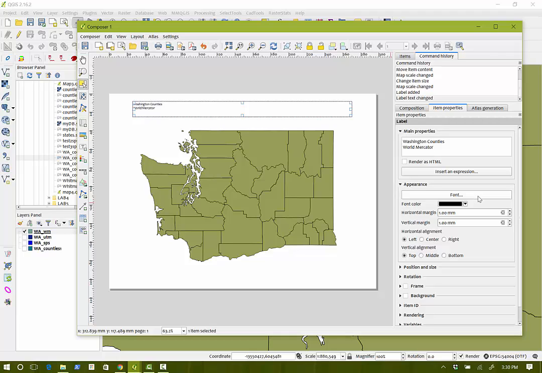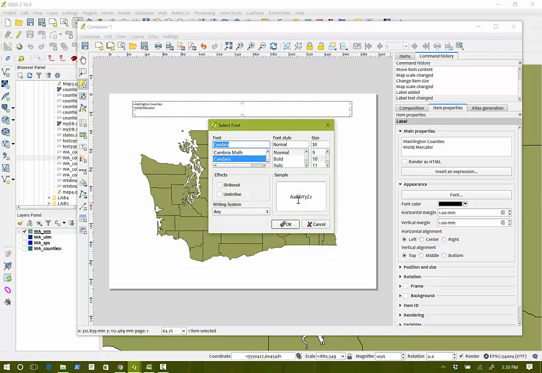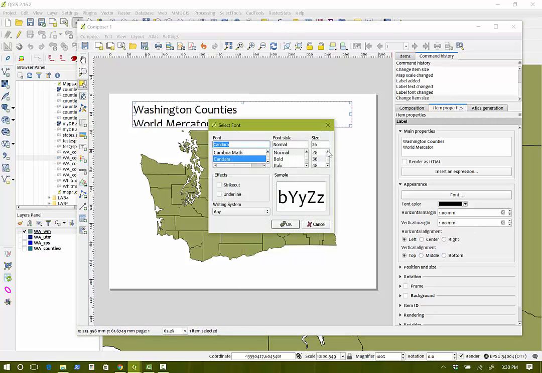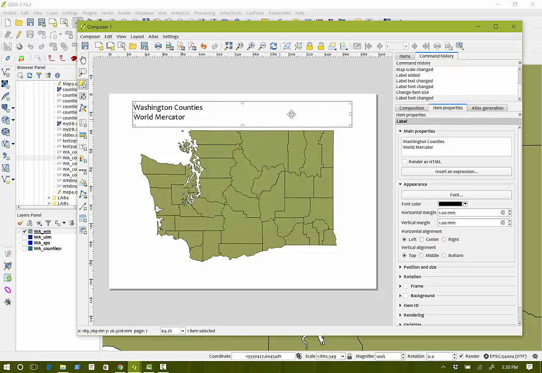I'm going to then click on the font button. It's Candara. Let's make this, let's say 36. Oh, that might be... I have to make the text box bigger. Let's go back and drop that down a bit. That's 24, which ought to be adequate.